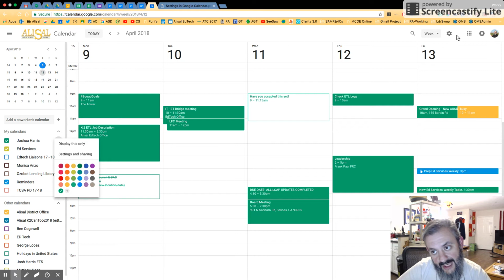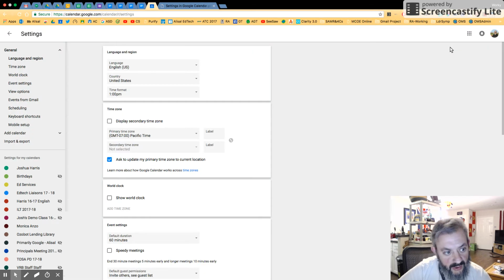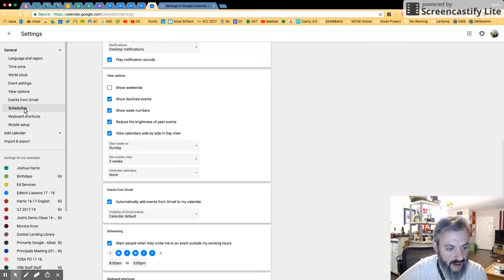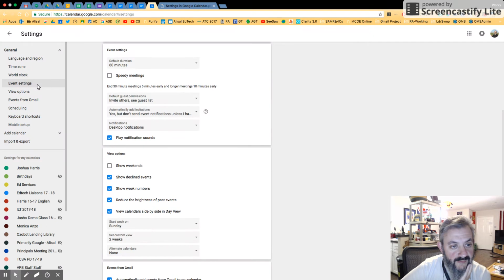So let's take a look at a few general settings in Google Calendar that you'll want to see, especially if you're new to Google Calendar or you've just switched over. So this is the settings menu, and you can see this is sort of like a table of contents. For example, if we wanted to look at scheduling settings, I could click on scheduling here, and you notice this flows up, and now we have scheduling. So this is kind of like a table of contents. There's a few settings that it would be advantageous for us to take a look at. So first off, we're going to go to event settings.